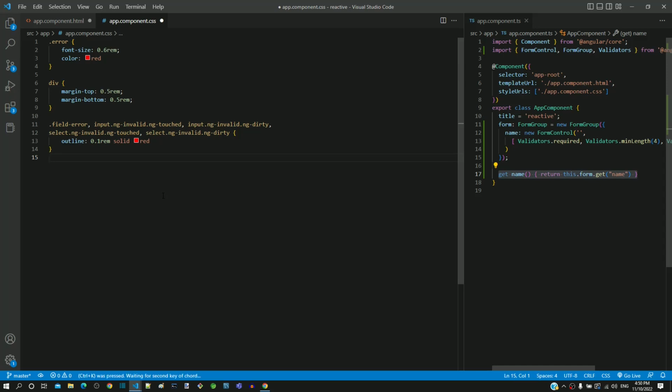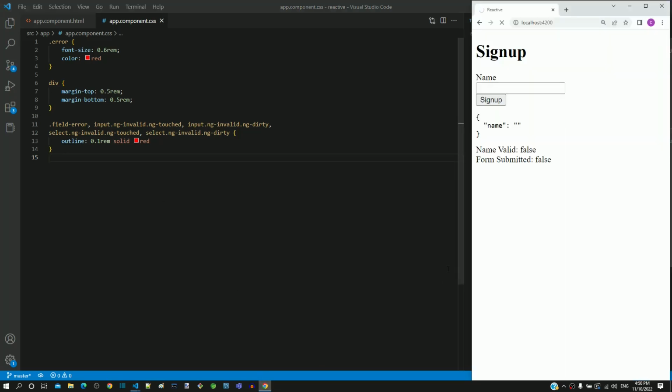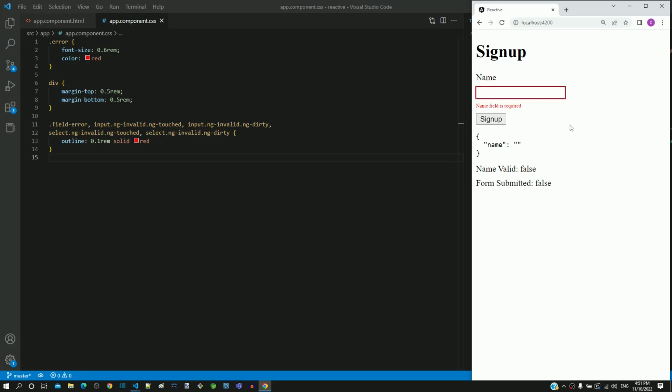I am saving both the files. After the page reload, I am going to test for all validation scenarios. First, I am going to test for touched property. I am clicking within the input text element and clicking outside the input text element. We can see the mandatory field error message is displayed, and we also see the input text element having a red outline to indicate validation error in that field.